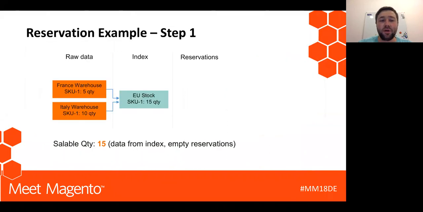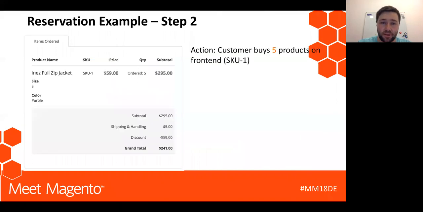So this is actually how this process looks. For example, let's consider we have 2 warehouses. These warehouses are combined in one stock, and we have quantity 5 in France and quantity 10 in Italy. Altogether, we have 15 items, and we call this quantity the saleable quantity. And there is no reservation yet.